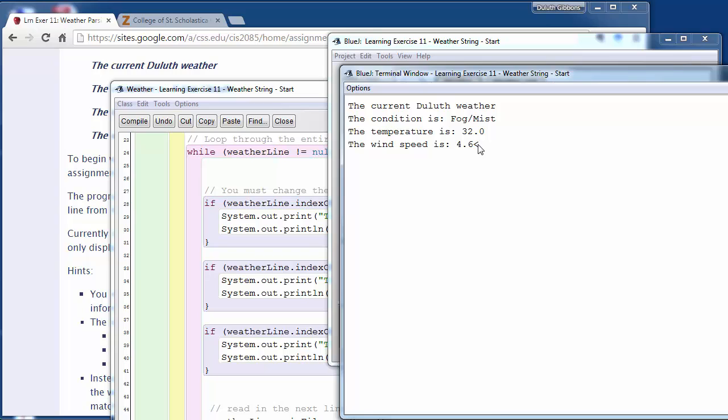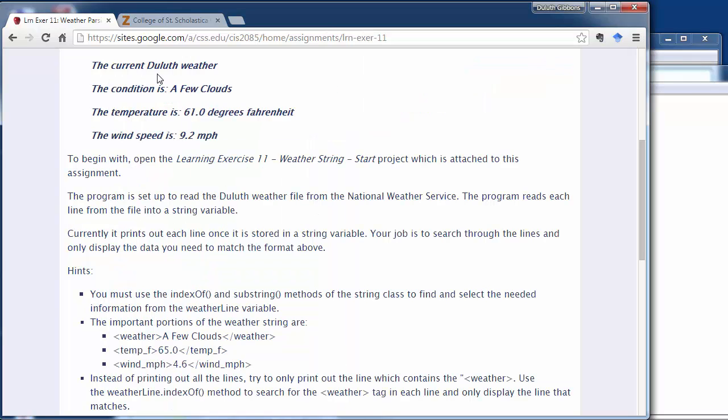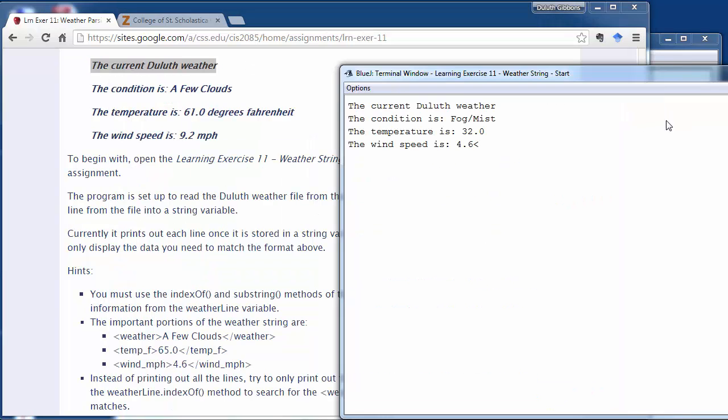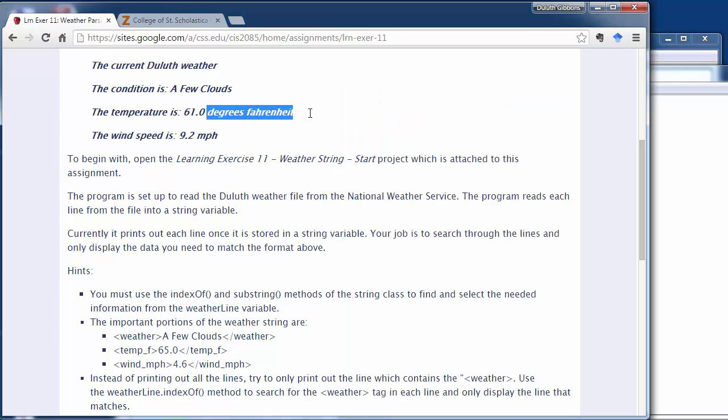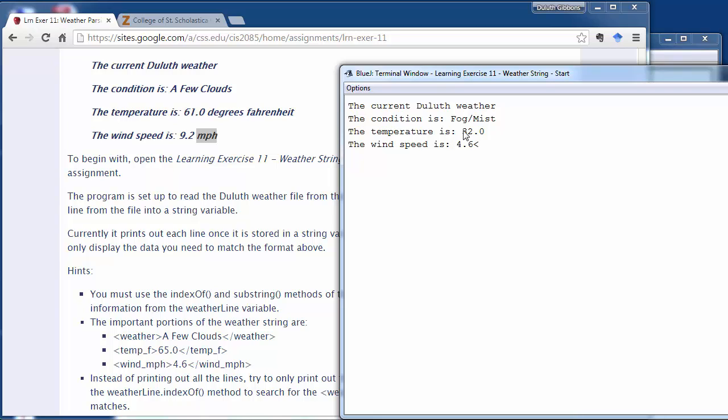It looks like I still have one extra greater than bracket here that I need to fix. And so it prints out the current Duluth weather. It prints out the condition is few clouds, or in this case foggy/mist. Temperature is... now I'm not printing out degrees Fahrenheit or miles per hour. I should add that, so that after I print my temperature, I say degrees Fahrenheit. So you can add that in now and get this working.